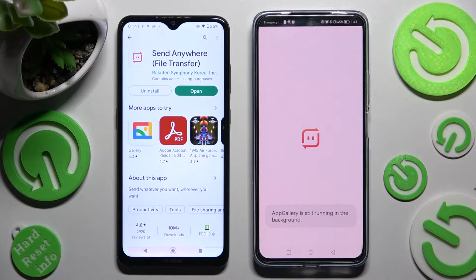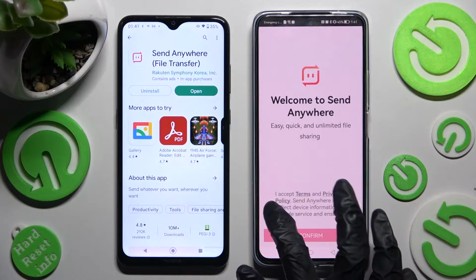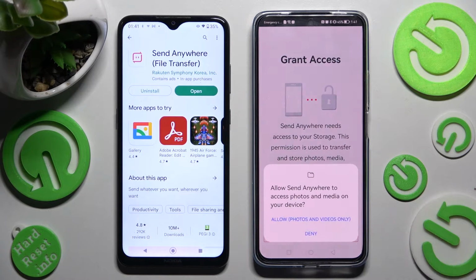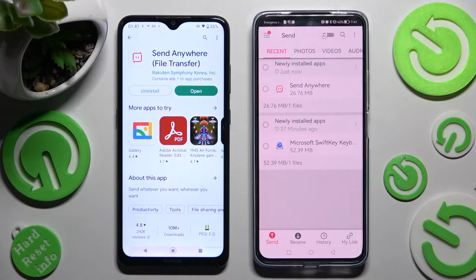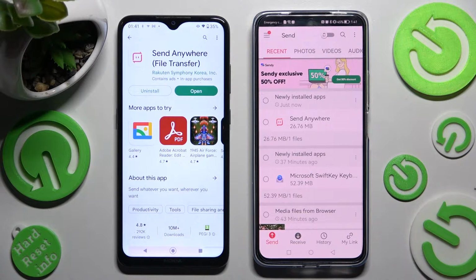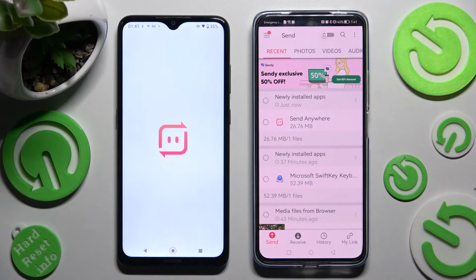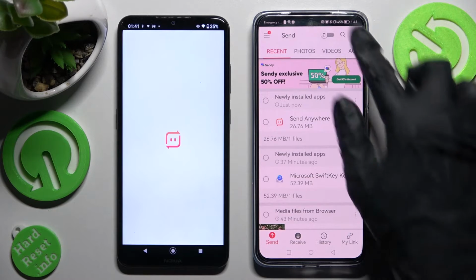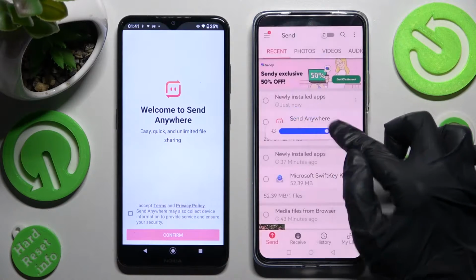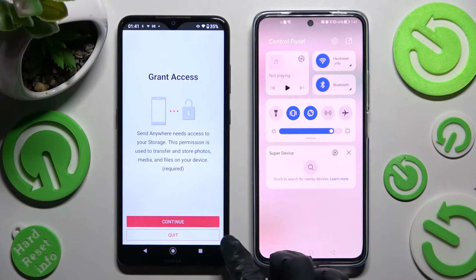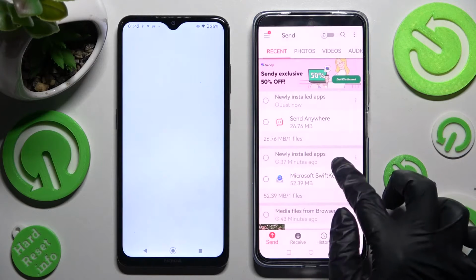Now on HUAWEI you need to choose I accept, confirm, continue and allow. Then do exactly the same on Nokia. Open. I accept, confirm, continue, allow.